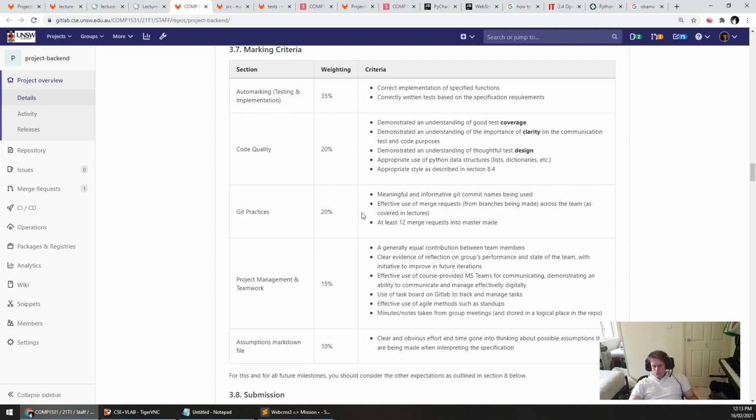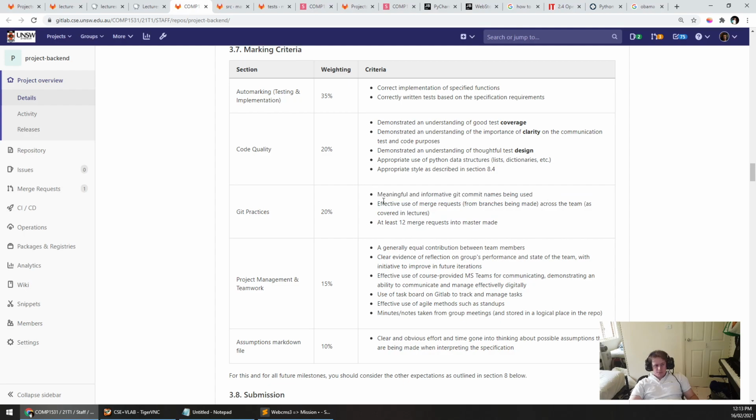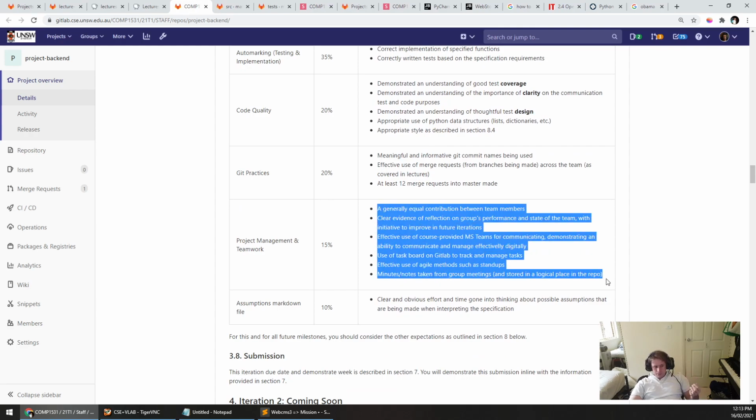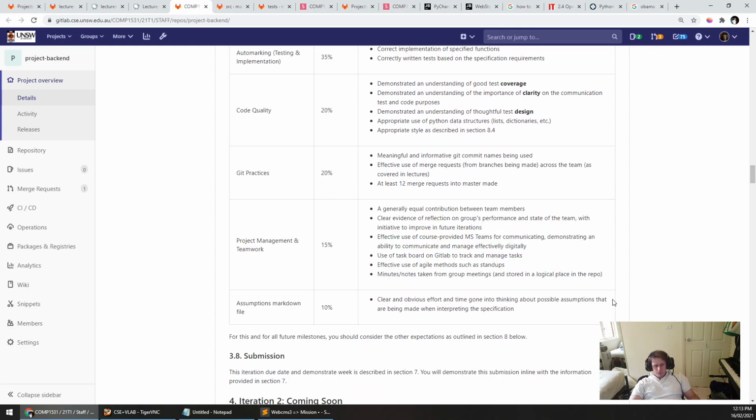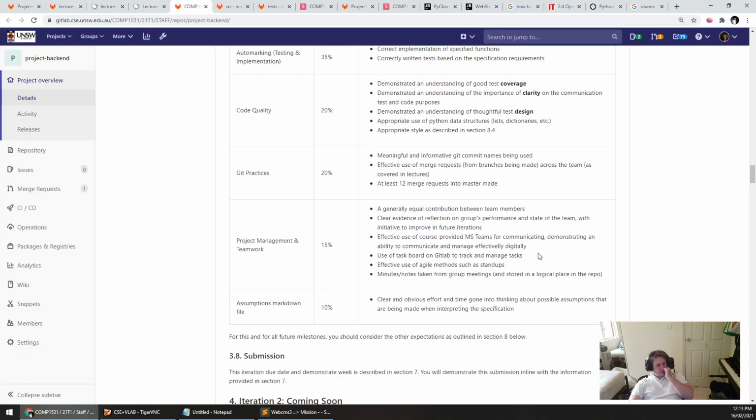20% of your mark comes from how well you use Git, right? We expect you to have good Git commit names. We expect you to have good merge requests. 15% of your mark comes from, are you following good project management strategies, which we also talk about more next week as well. Like, are you meeting up regularly? Are you using Taskboard to keep track of tasks, etc.? And 10% of it comes from a list of assumptions that you all write down. Okay?